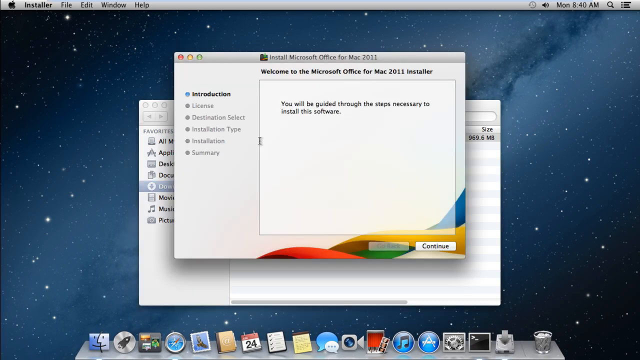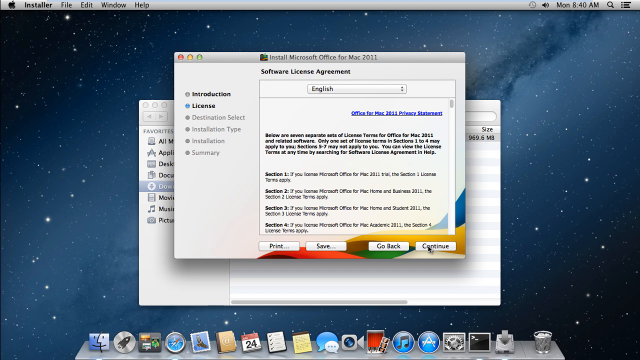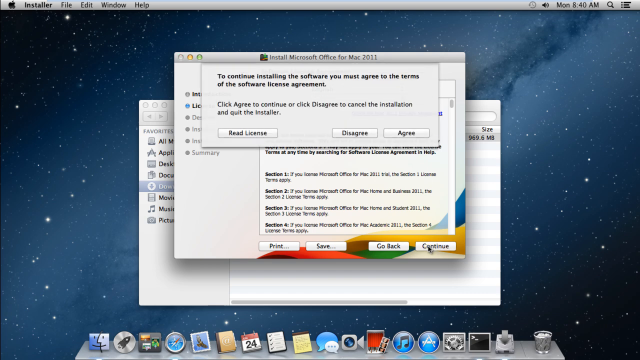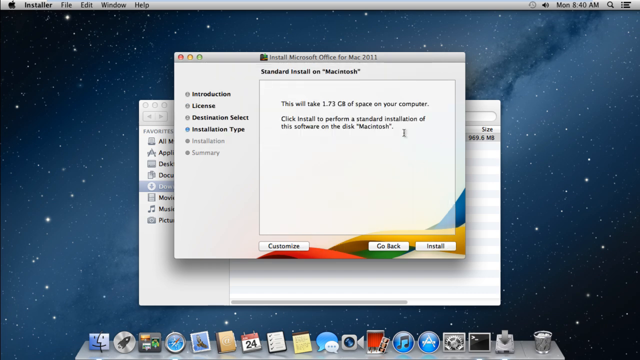As a result, the Office Installer window will appear. Click on the Continue button in the Welcome screen to proceed further. Next, you will be required to agree to the license agreement. Next, you will see the Installation Type window.